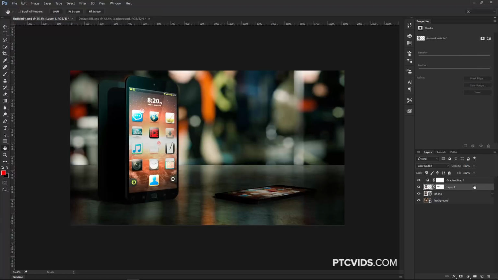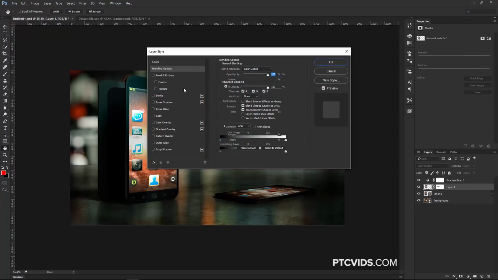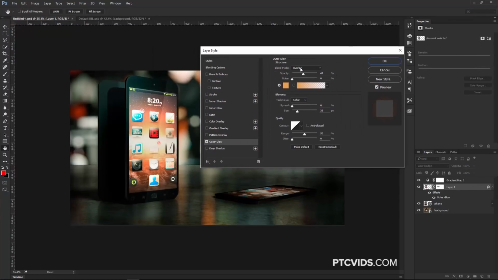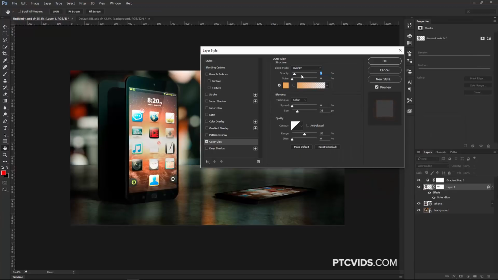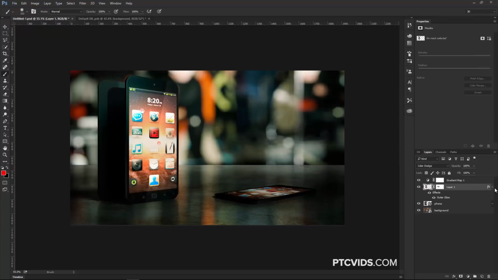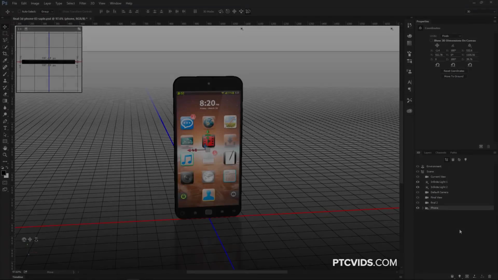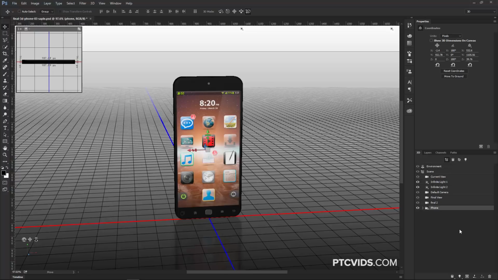And then maybe I could add an outer glow. So I would select overlay and maybe an orange color like so, and adjust the opacity of the glow. Maybe something like that. So this is what we had before, and this is after. And you may want to do the same on the reflection in the surface, just to make it a little more realistic.